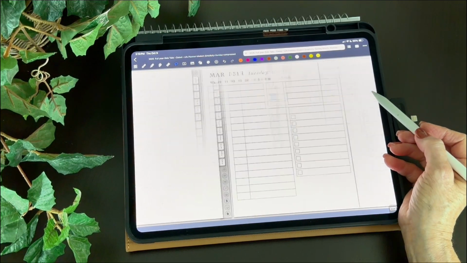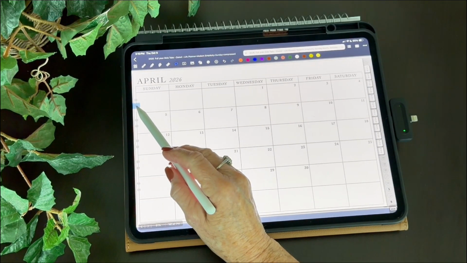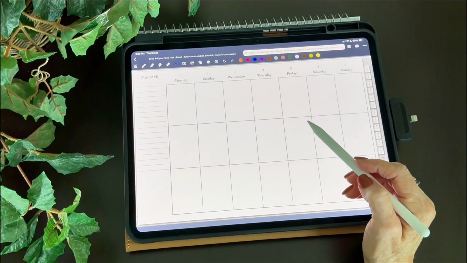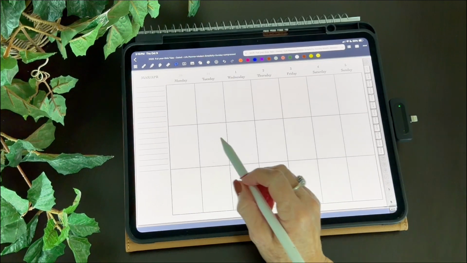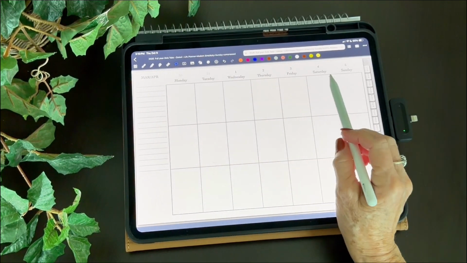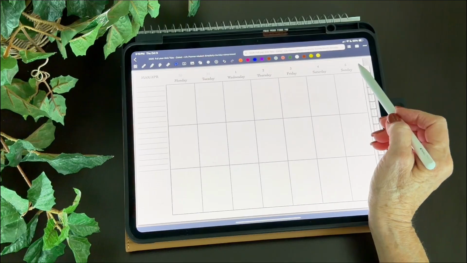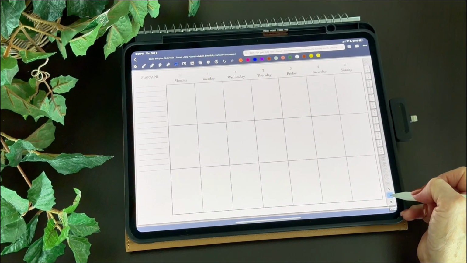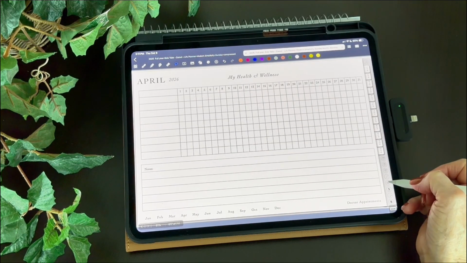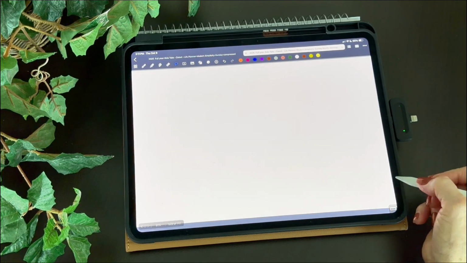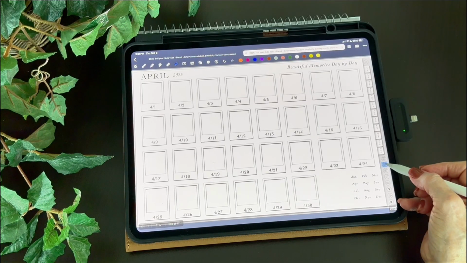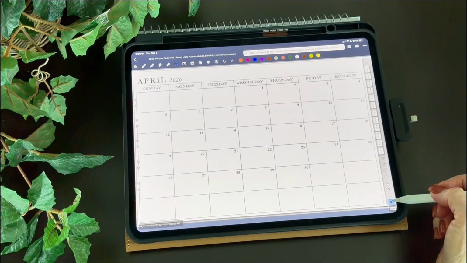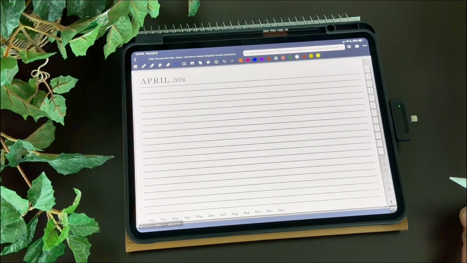But then you say, oh my gosh, I need to get back to April. Just go into April and go back to your weekly spread, your vertical spread. And then I'm in April. I know I'm in April because the April dates are darker than the March. So I can go to my April health. I can go to my April memories. I can go to my April number 2 calendar, my April number 3 calendar. I can go to my April journal.